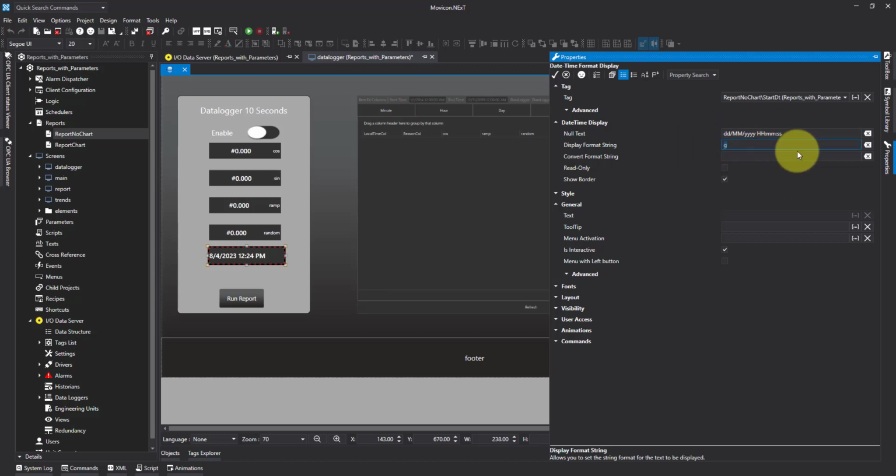Then in my display format, which is how it's going to be shown on screen. So the null is how it's going to put when we first get there. The display is how it's going to be forcing the user to type it in. And then the convert is what we're expecting on the SQL side, which is year, hyphen, month, hyphen, date, hour, minute, second.